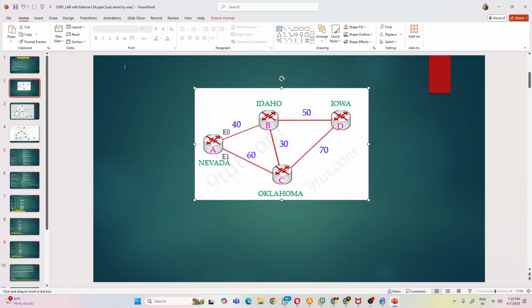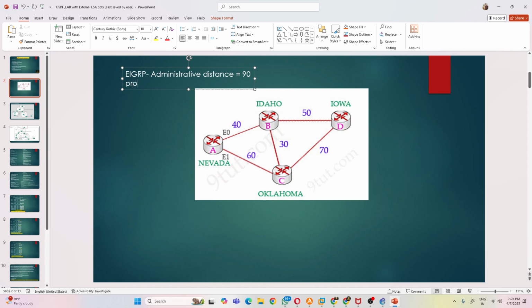So EIGRP administrative distance is equal to how much? It is 90. And can anyone tell me the EIGRP protocol number? You will see the protocol number in the IP header. What is the OSPF routing protocol number? 89. Very good. This is 88. The OSPF routing protocol number is 89 and this is 88. That's how internally the router will recognize it's the EIGRP routing protocol.